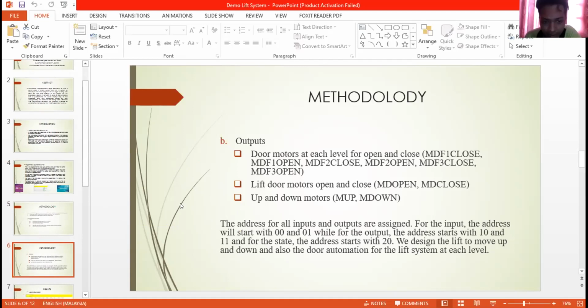The addresses for all inputs and outputs are assigned. For the inputs, the address starts with 00 and 01, while for the outputs, the address starts with 10 and 11. The states are used to design the output, since we have a lot of states that move to the same outputs. The address starts with 20. We design the lift to move up and down, and also the door automation for the lift system at each level. So that is all for the methodology.